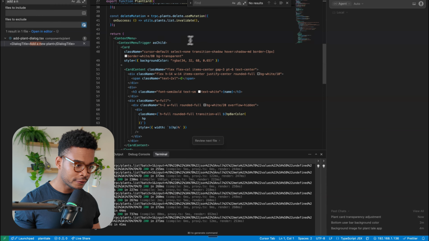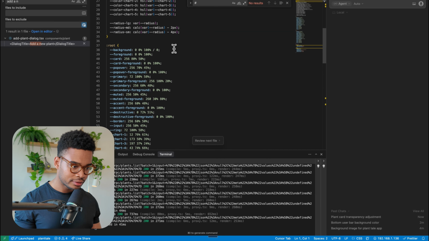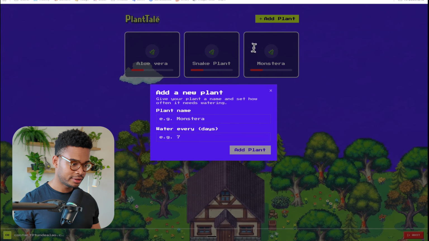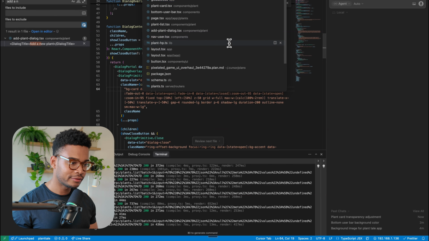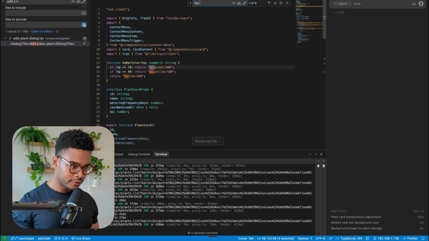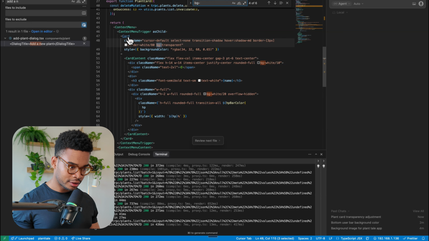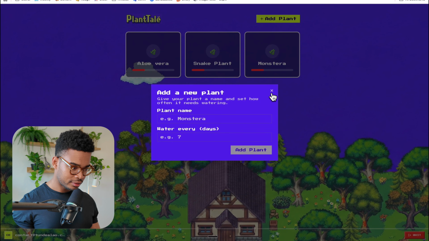Where is the plant card? Or is it global CSS? Maybe it's the card? Background card. Let's see. Yes, that looks a tiny bit better. I would have loved to use whatever the plant card is using though. Where the hell is the background of the card? Oh yeah, because it's a card, so it's using background card. Oh, maybe it is the same.